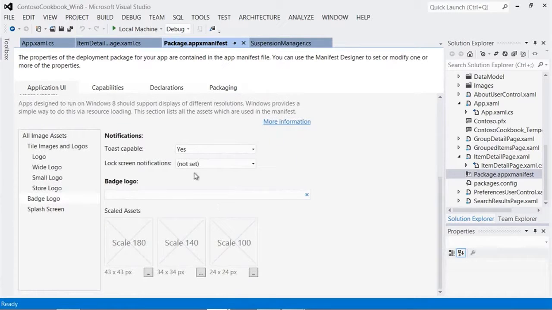And so if you are doing toast, make sure that you set that toast capable to yes. It is actually no by default. And so if you want to do toast, you have to go in here and do that.